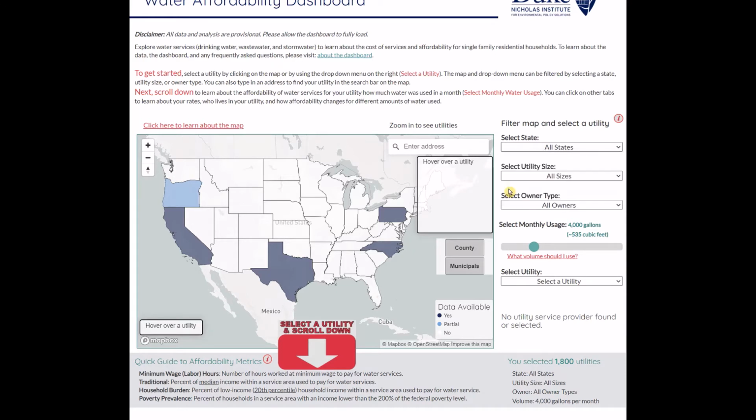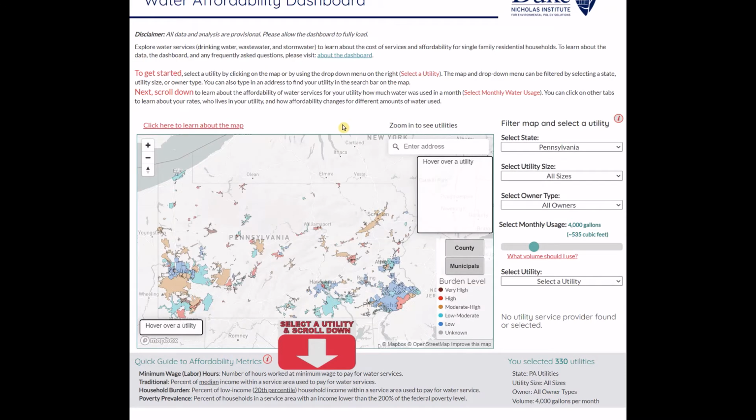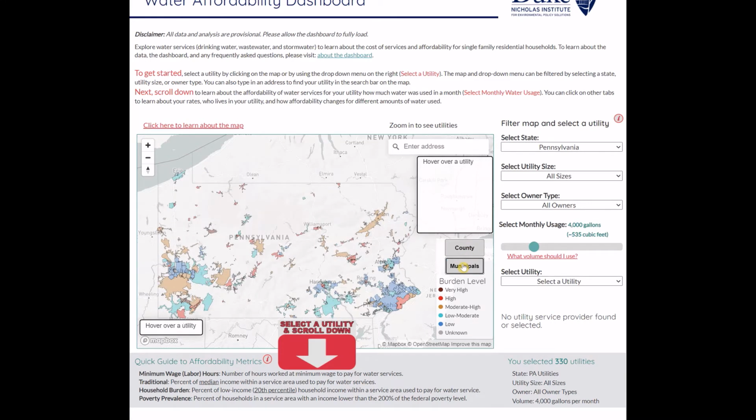When the map zooms in, you will see utilities with data available. You will see on the right side a button for counties that you can overlay on the map. You can do this for municipalities as well. You will see the utilities have different colors.